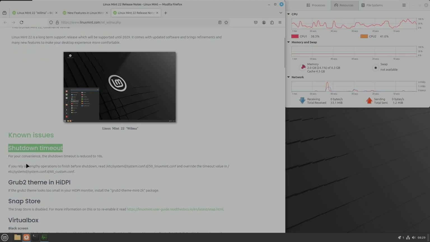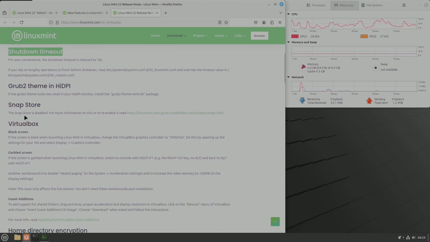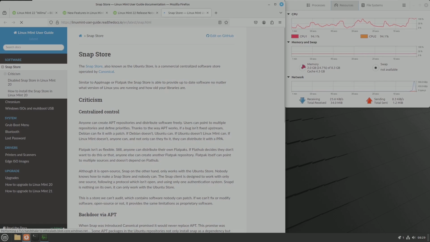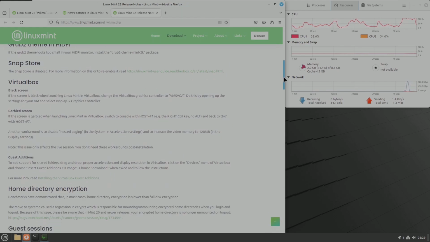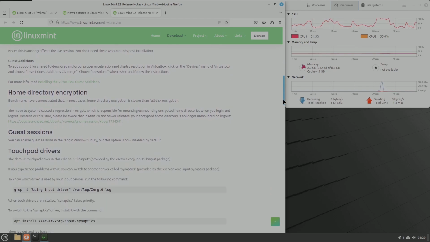Known issues: shutdown timeout. The shutdown timeout is reduced to 10 seconds. Group 2 theme in high DPI. Snap Store is disabled. If you want to re-enable it, you can read it right here. So it's here: VirtualBox black screen. I'm using VMware, so I don't get any issue. I have VirtualBox also, but I'm running it on VMware. So, home directory encryption, guest session, and touchpad drivers.